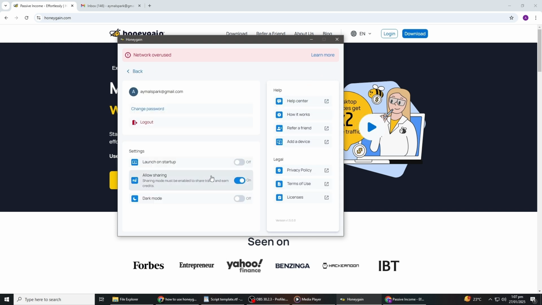After installation, open the app and log in with the email and password you used to register and add the referral code given in the link below. If you plan to use HoneyGain on a mobile device, you can also download the app using the link in the description. Just log in and add the referral code and the app will start running automatically.